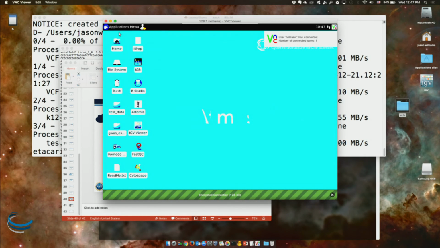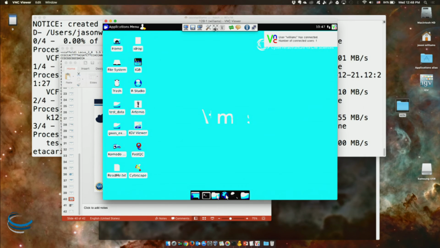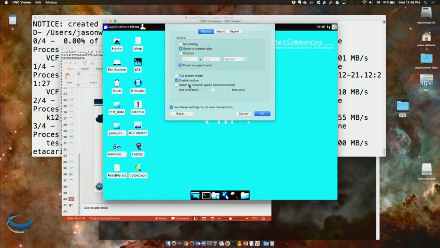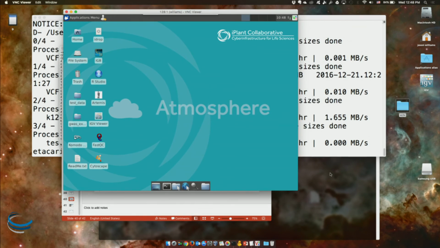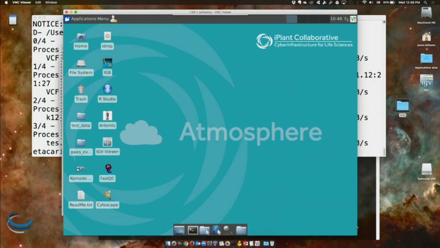Okay, and now I am actually connected. In fact, let me adjust the quality here so it looks a little bit better. Let's do it this way. There we go. Okay, I'm connected to my Atmosphere instance. So this is a completely virtual computer. I could do anything that I would do in a normal computer. It's just happening in the cloud.